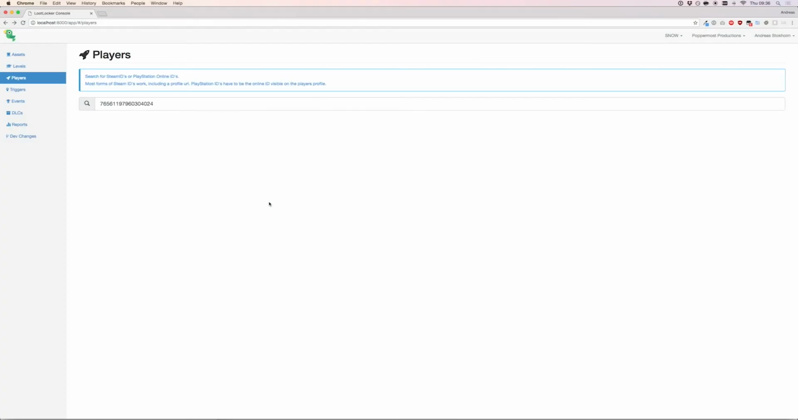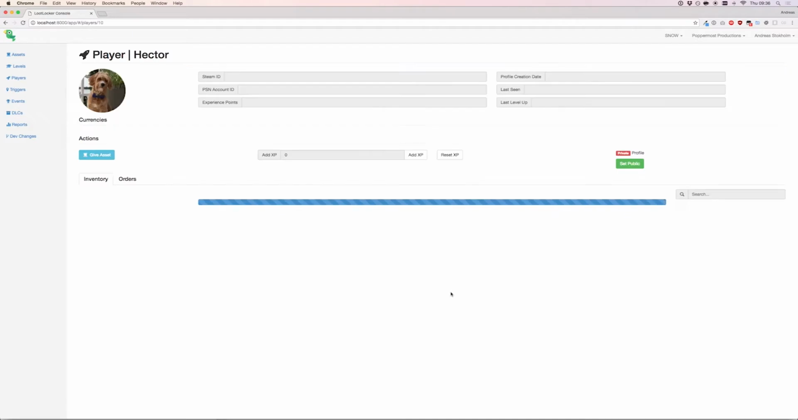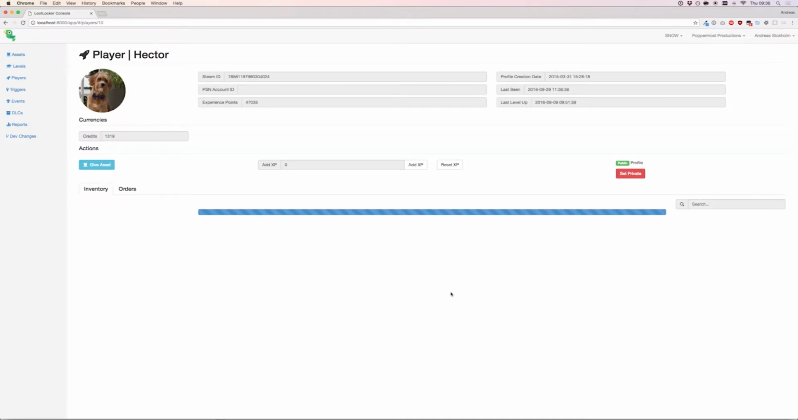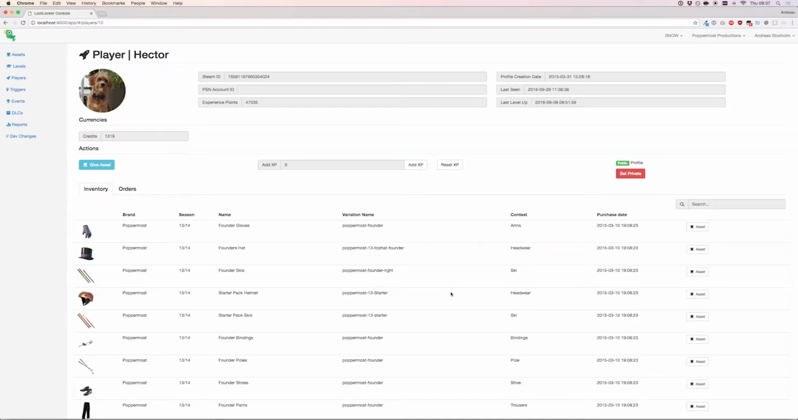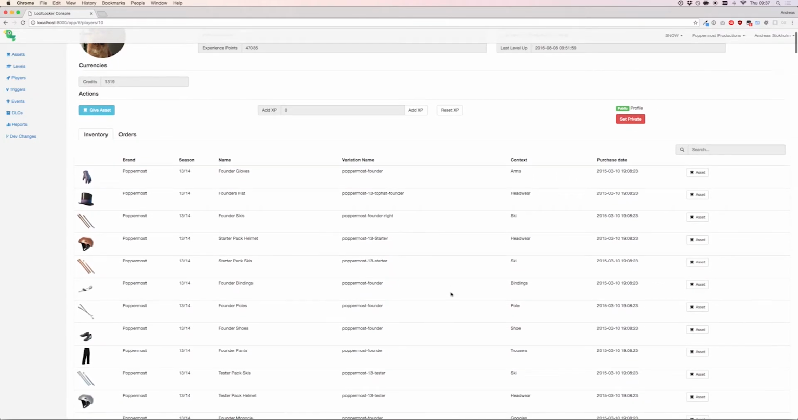In addition to managing all of your game's assets, LootLocker stores all of your players' information and makes it available to you. By entering a player's platform ID, like Steam ID or PlayStation Online ID, you can quickly retrieve that player's profile. Here you can view the player's login and progression, as well as their wallet and inventory.